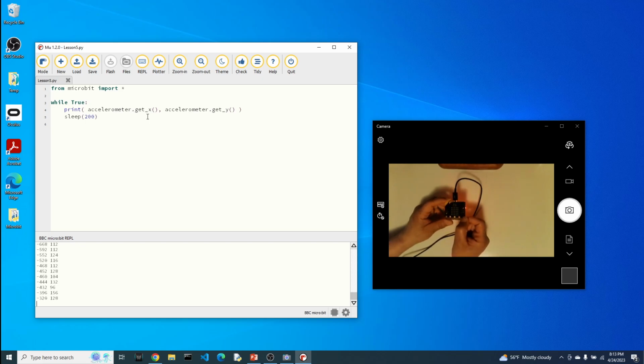So let's tilt it the other way. Again, we're exploring just the first number. And notice that the numbers are, again, on the positive side and also nearing 1,000. So now we can appreciate that tilting to the left gives a large negative number, and tilting to the right gives a large positive number.